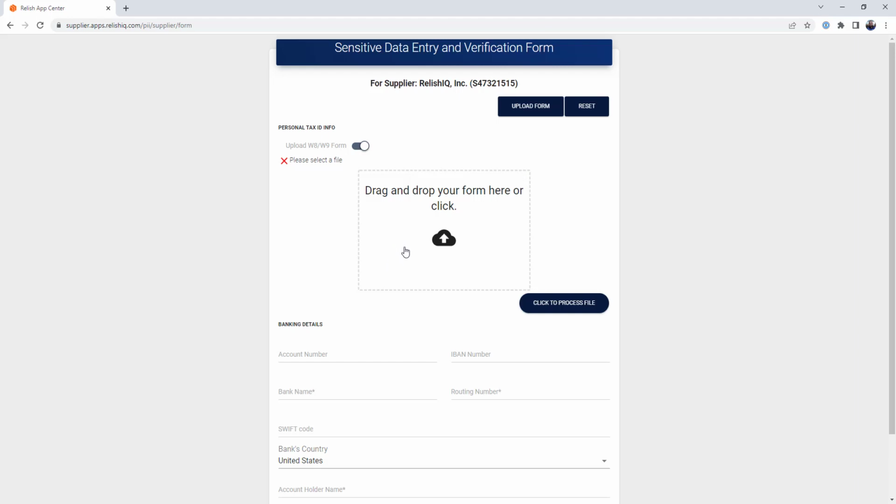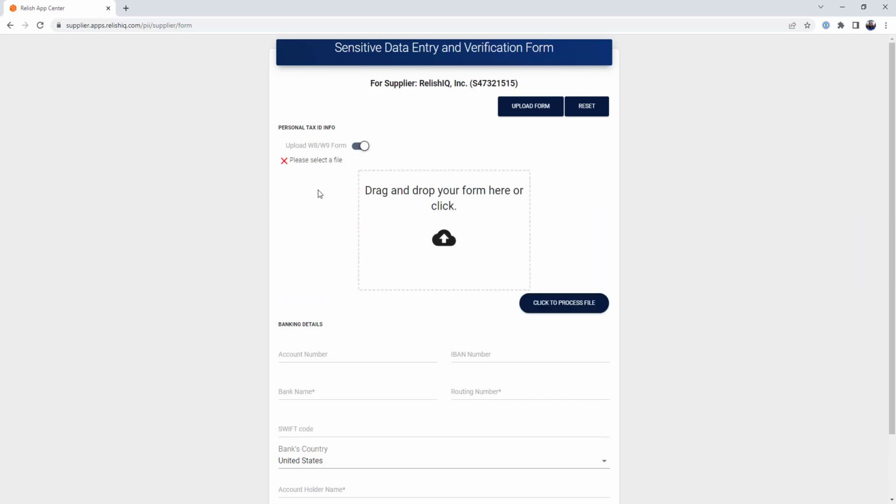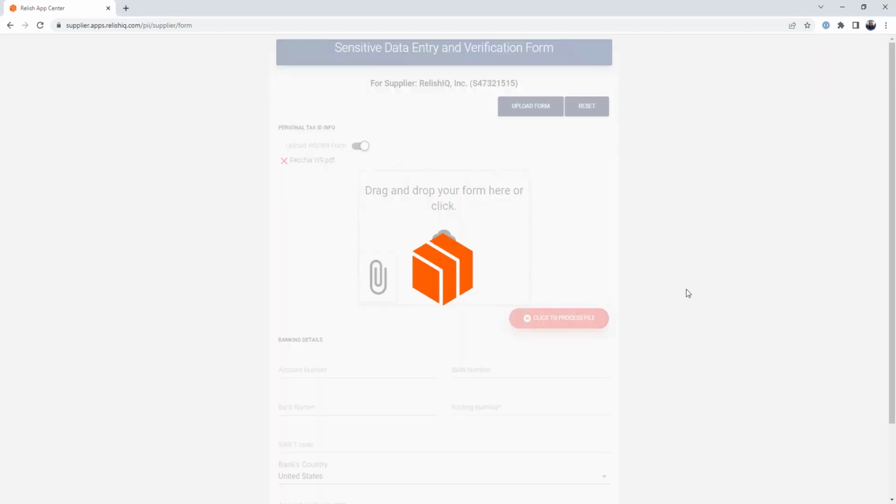The first is tax identification information. Vendors have the option to upload a W-8 or W-9 form, or they can manually enter that information. In this case, I'll upload my W-9 form. Relish uses proprietary algorithms to read this form and extract the important information. This process can take 30 seconds to 1 minute.